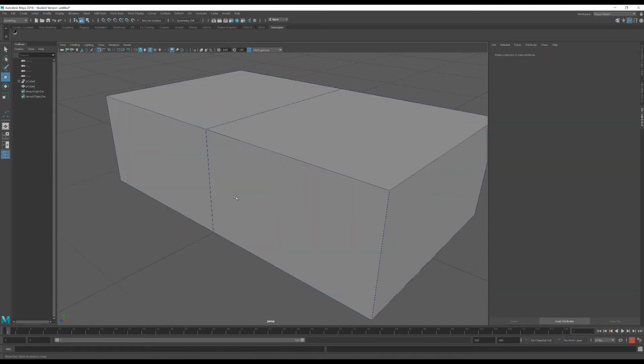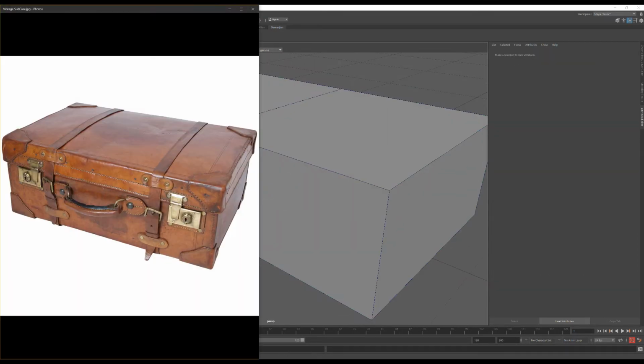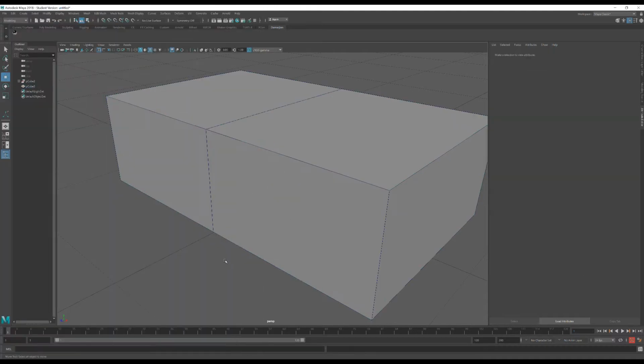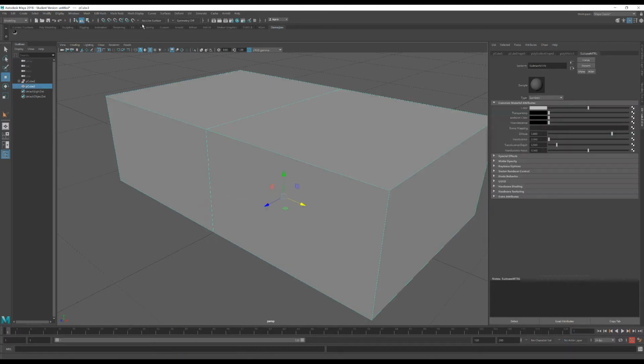So say I want to create this handle, right? So let's see if I still have this open. And I'm just going to make, for example, this base piece here, and then I'll duplicate it and flip it, right? So I'm going to go ahead and select this first, and I'm going to go to Make Live, which is this right here.